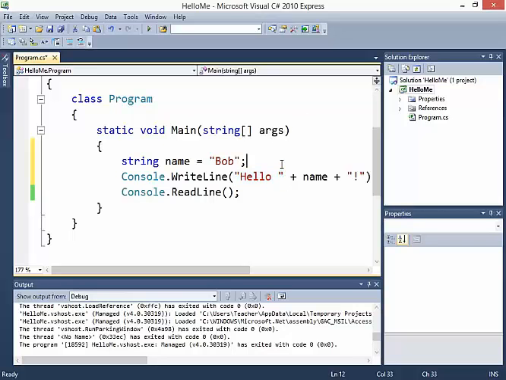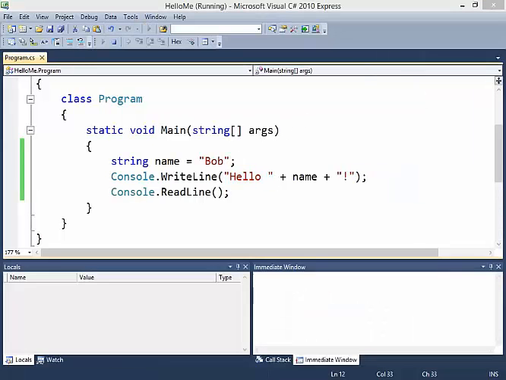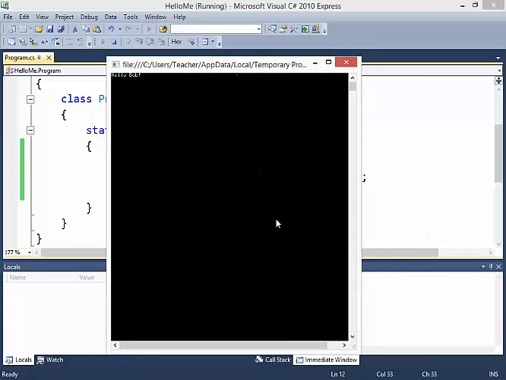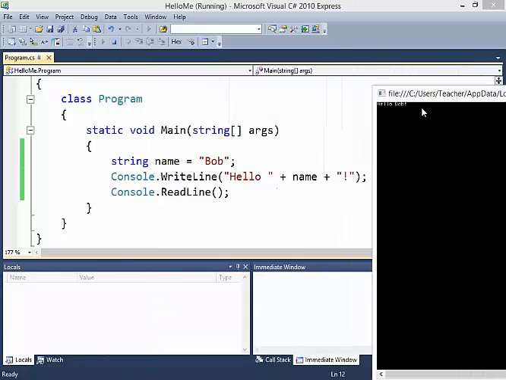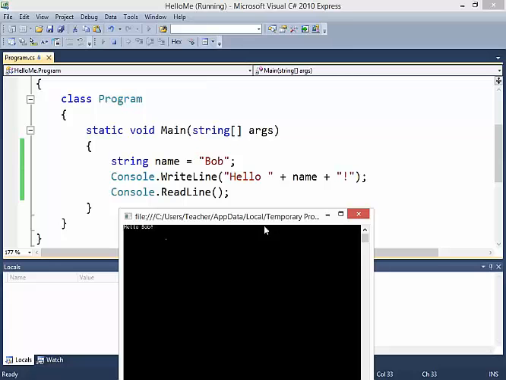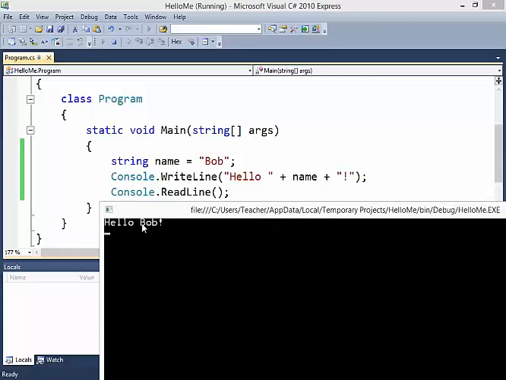So now I'm going to press F5. Alright, Hello Bob. So here is the code down here. Let me do this. Hello Bob. Alright, now I press enter, the program ends.